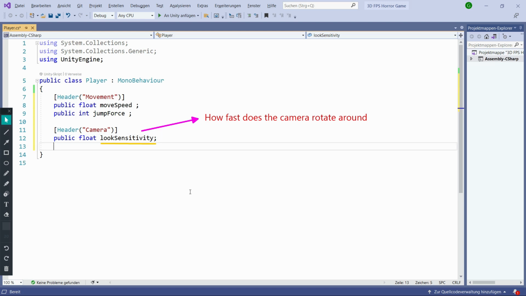So now we make another two variables, and one of them will be public float max look x, and the next one public float min look x.